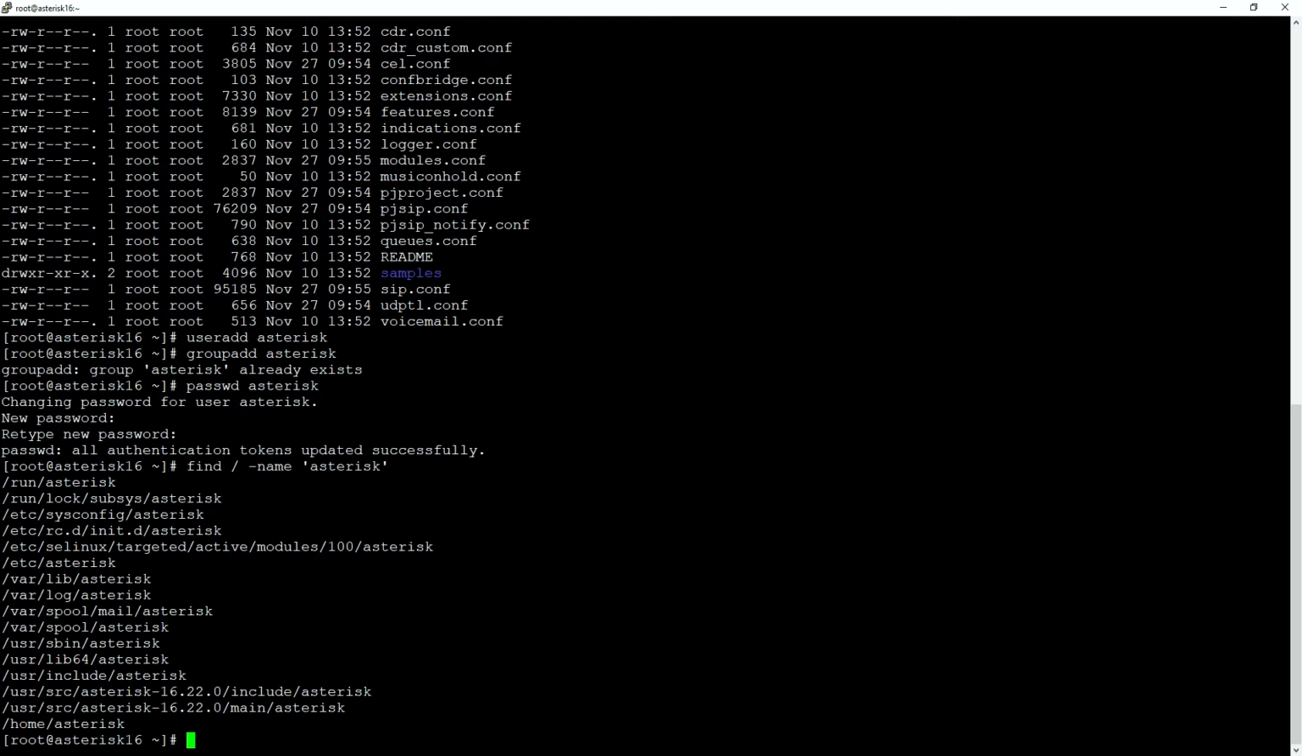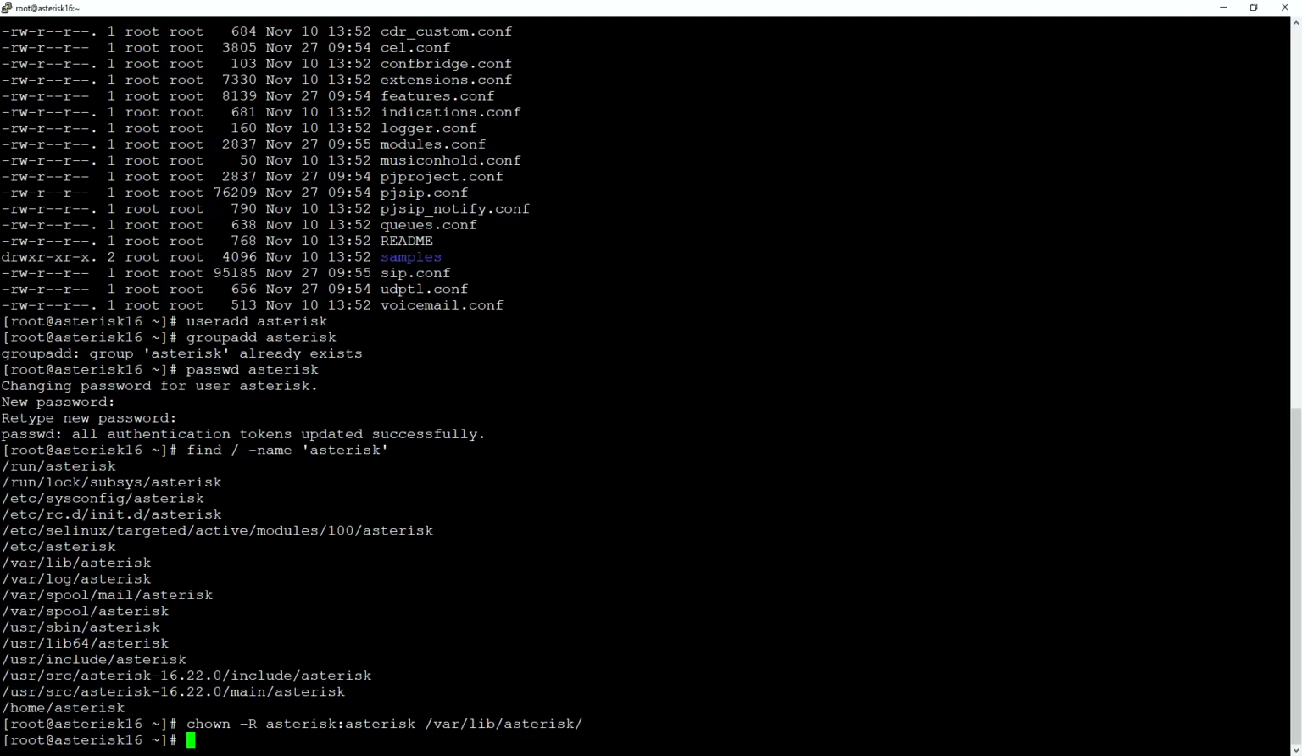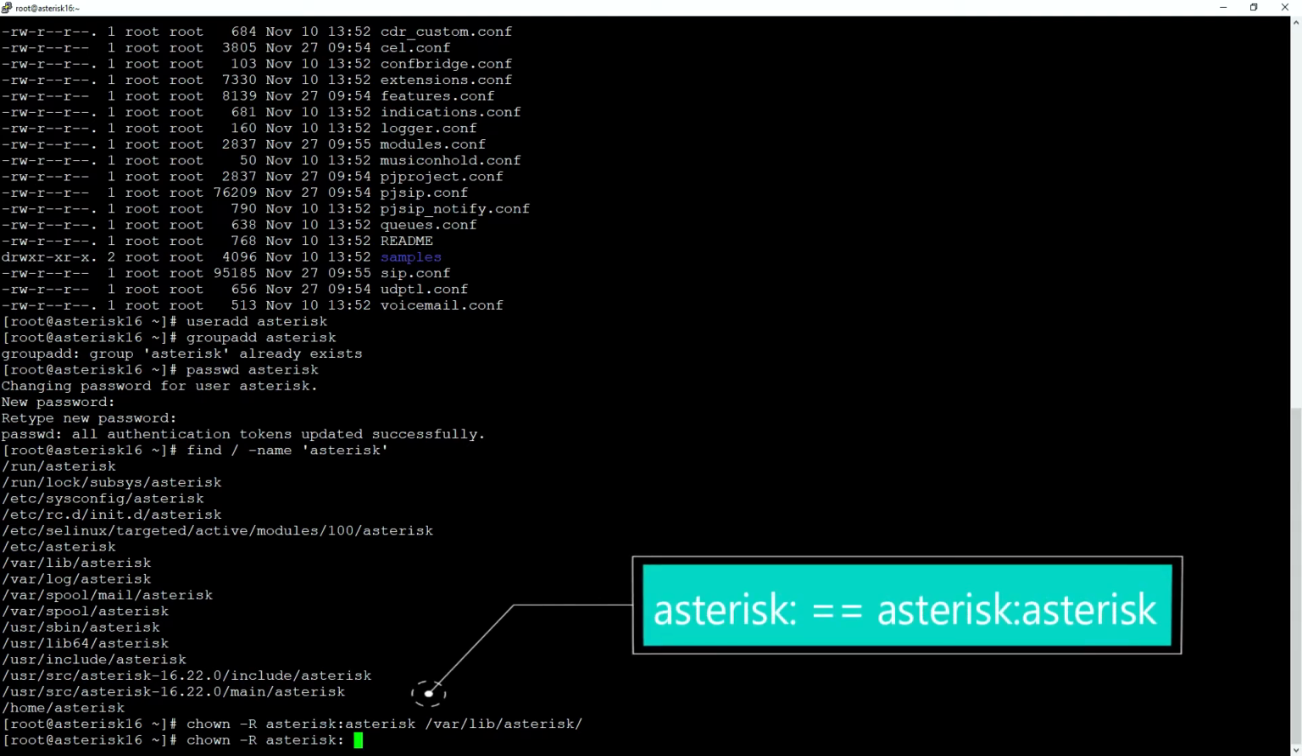So let's type chown capital R for recursive and asterisk colon asterisk, which is user and the group, and then our var lib asterisk directory. Also, we will use the same command chown -R asterisk colon, and you don't have to type the group because if you don't specify it, it will use the same group as the user.